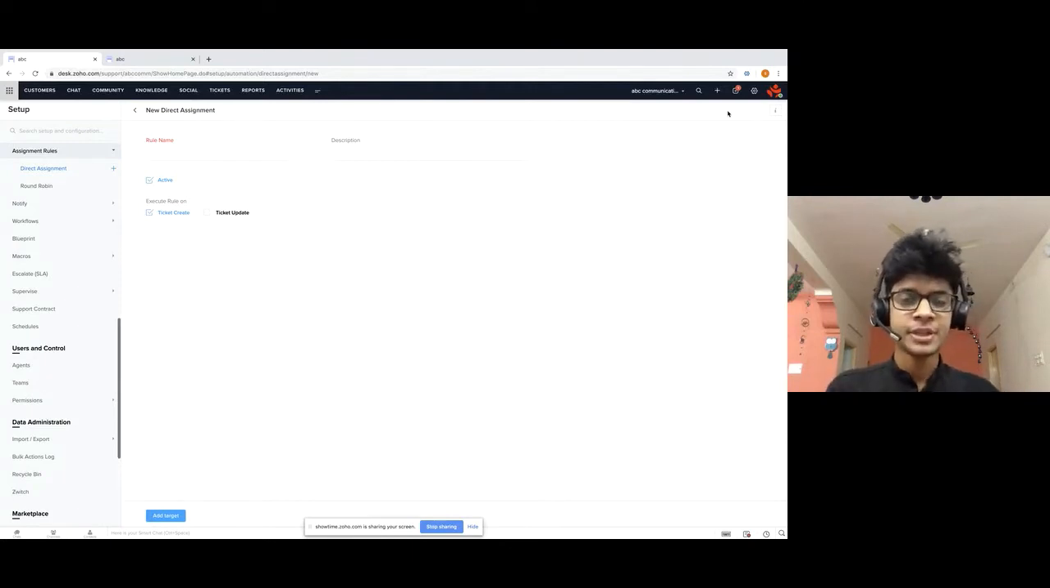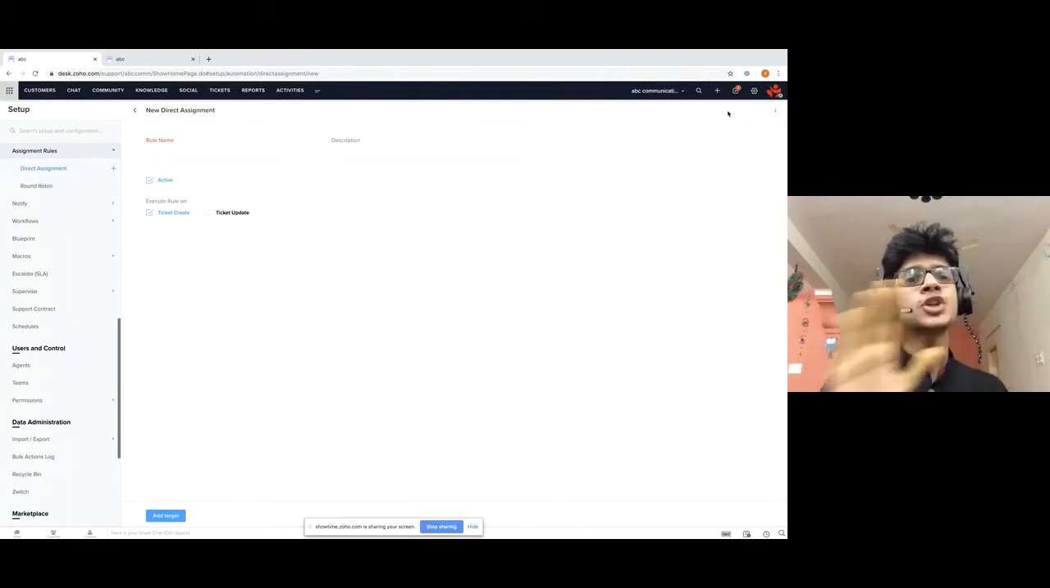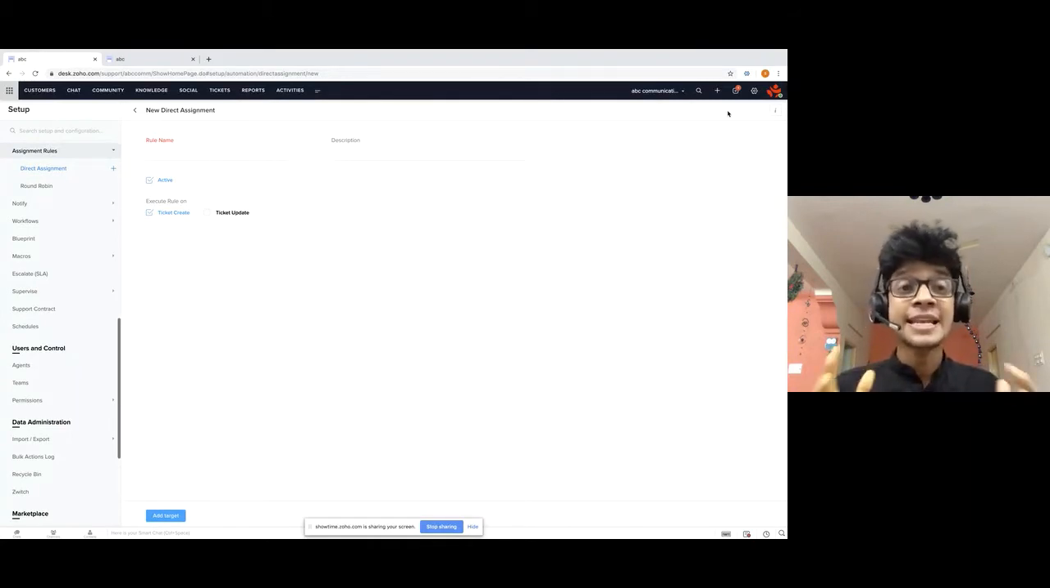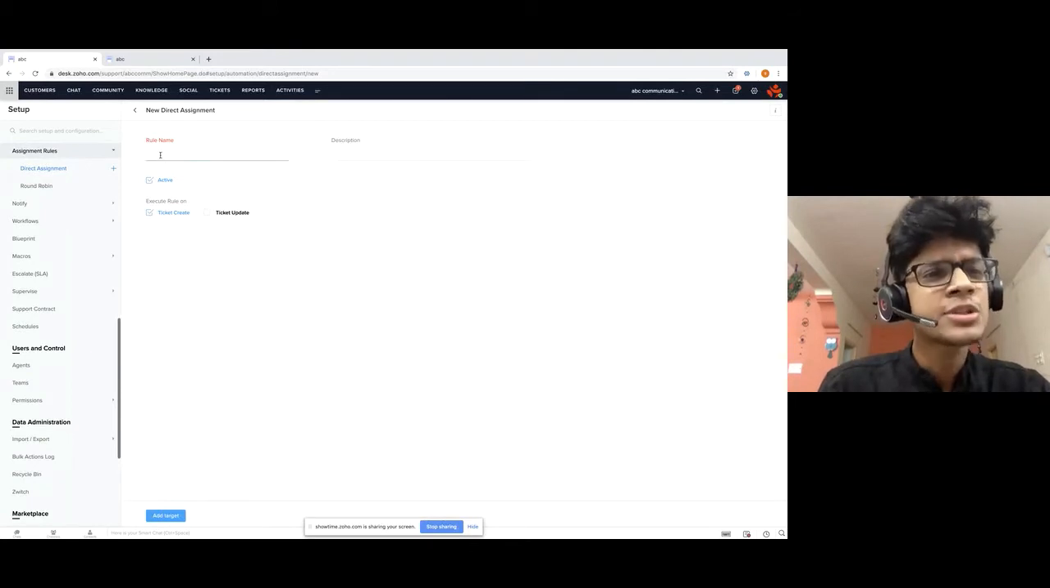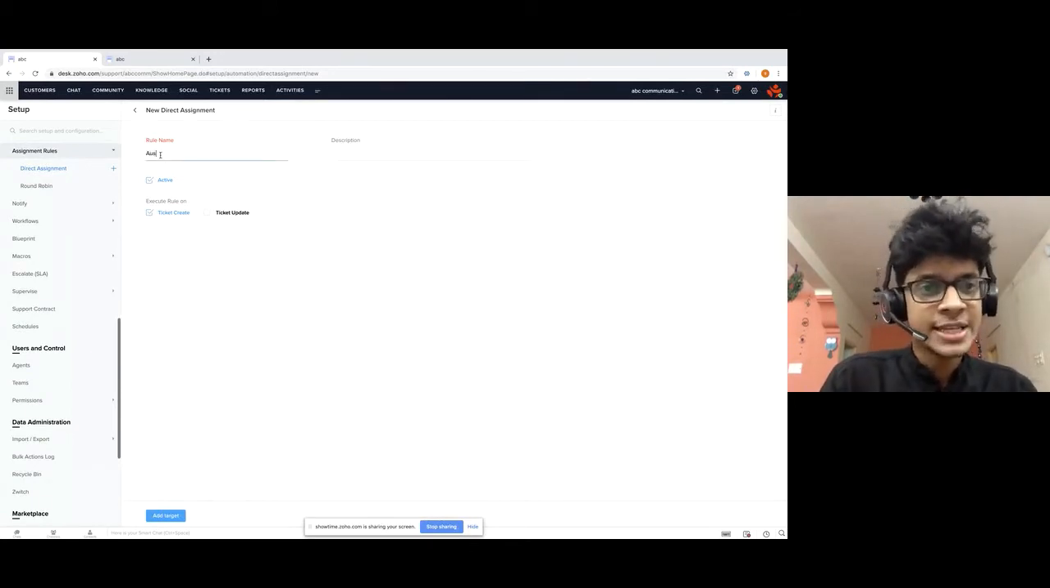Before creating this, I would like to just explain my use case so that it has more relevance. I run a support agency, and what I'm trying to achieve right now is to route the tickets from my customers based on the region. So I have a department in my Zoho Desk called Australian support. Tickets coming from the Australian customers should be automatically routed to this specific department called Australian support. Let's see how we are going to do that. To have more relevance, I will name this rule Australian support.